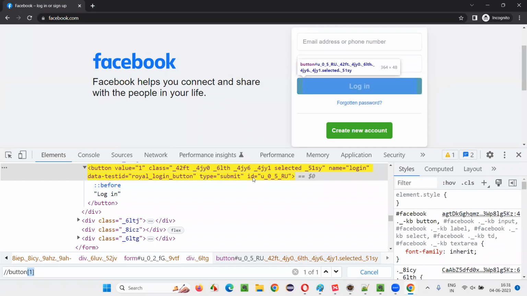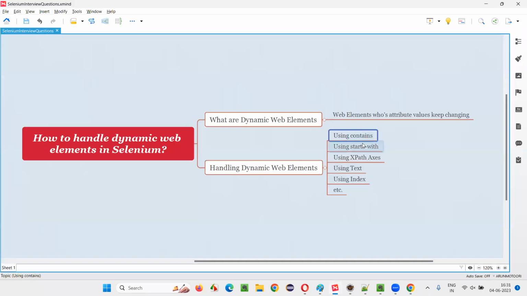Okay, if the attribute values are dynamic, in that case, web element is dynamic. In that case, you can follow this kind of XPath expressions using contains function or starts-with function or using XPath axes or using text or using index. We can locate the elements. So, hopefully, you understood how to handle the dynamic web elements in Selenium. So, that's all for this session. Thank you. Bye-bye.